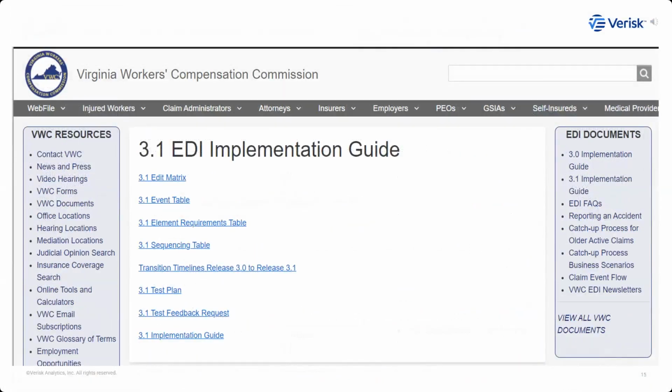If you click on the 3.1 Implementation Guide link, it will pull up the page that you see here on your screen. This page includes the 4 tables that outline all of our requirements. It also includes the transition timeline, the test plan, including the test feedback request, as well as the PDF version of our 3.1 implementation guide.